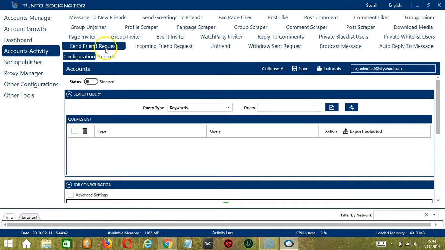We are under the Send Friend Request tab because we want to send friend requests on Facebook. This is very useful as it makes it faster and easier to send friend requests to a number of people within a period of time while narrowing them down in the process. There are several configuration categories for Send Friend Request activity. Let's start with Search Query.